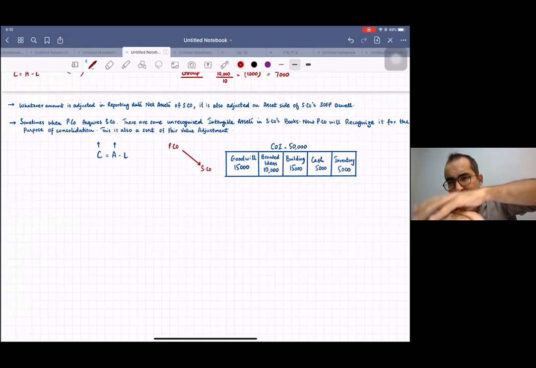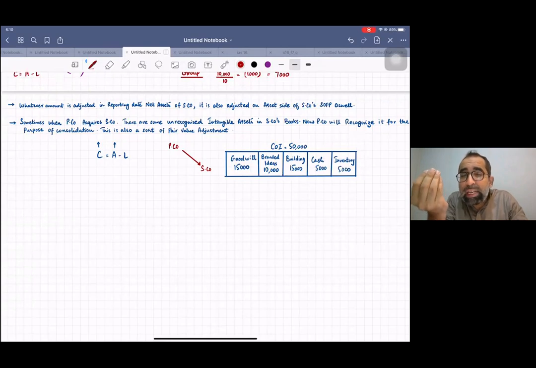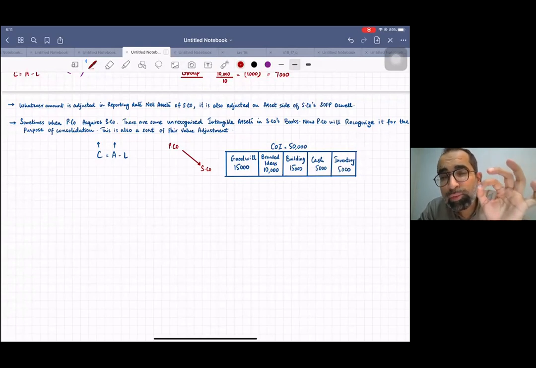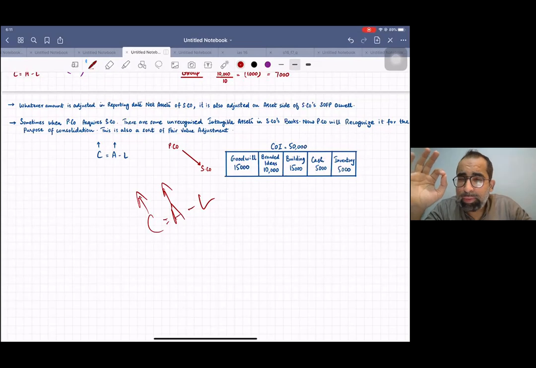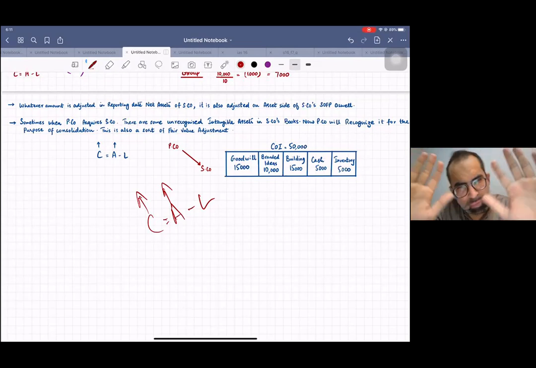Now, the parent company has acquired a subsidiary company. So now for the parent company, this brand is a purchased brand. So what the parent company will do, the parent company will give birth to this brand. At the date of acquisition, we will recognize this brand in the consolidated books, and this will be treated as an upward fair value adjustment. The same C is equal to A minus L. Look at here. See, upward asset and upward capital. Okay. And this will be treated as a normal upward fair value adjustment.